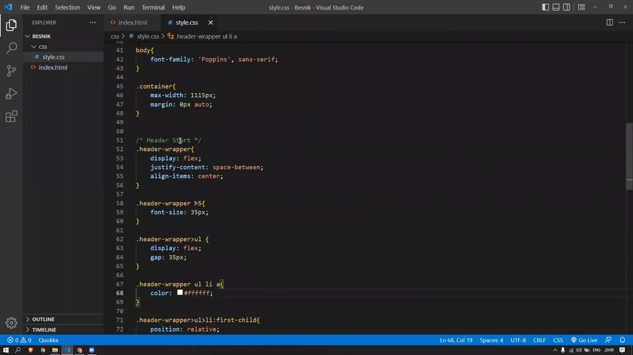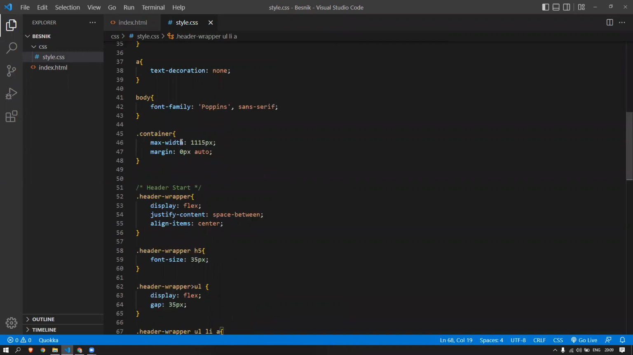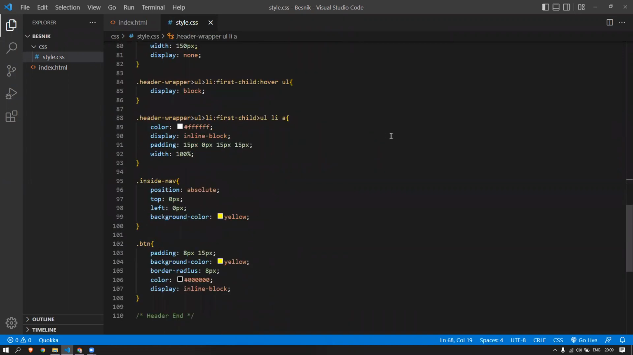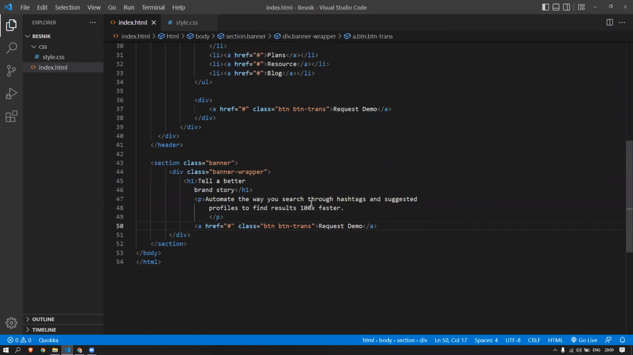So where is that button? BTN. Yeah, I think I want to create that. Yeah, okay, we should create this. Sir, in CSS, can you open your style.css, please? Yeah, okay.